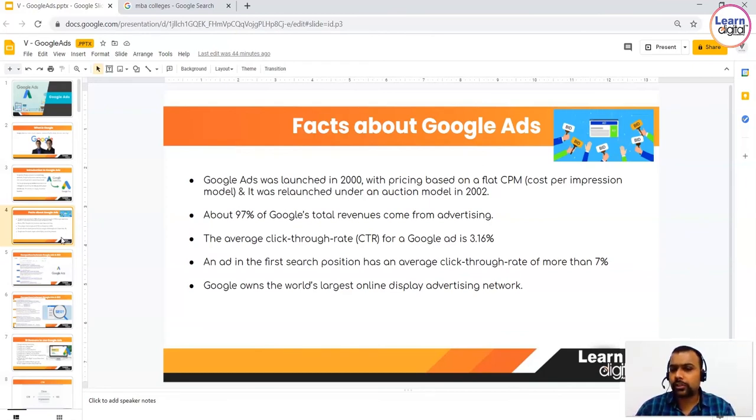Now you all know what an auction is, right? For a particular product where the starting price people would have sold it at, for example, 1 lakh, people will be bidding 1 lakh 10,000, 1 lakh 20,000, 1 lakh 30,000, and the person who pays more will win the bidding. The same model works for Google here. About 97% of the total revenue comes from advertising. We are making Google rich here, guys. So 97% of the total revenue comes from Google Ads.